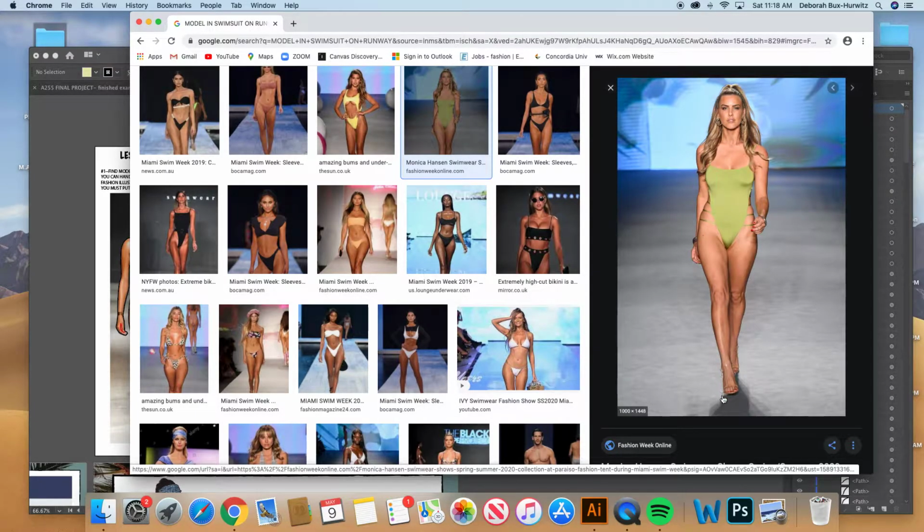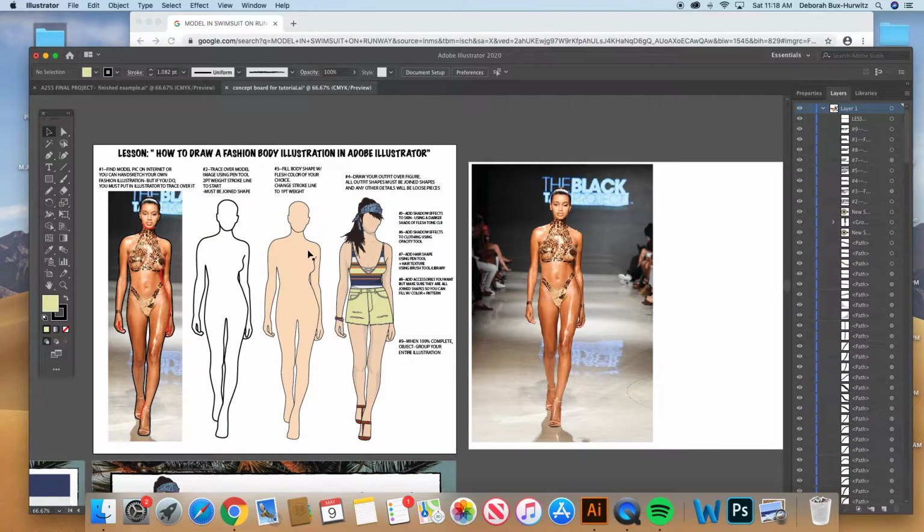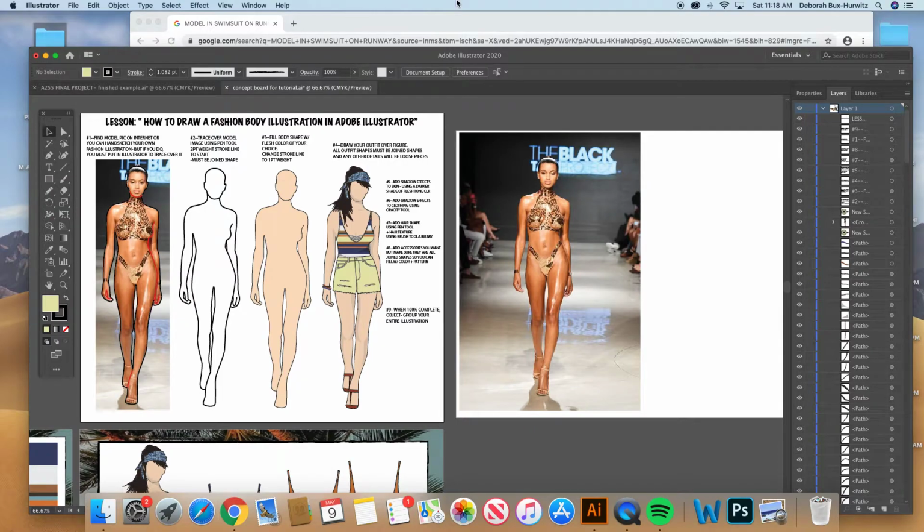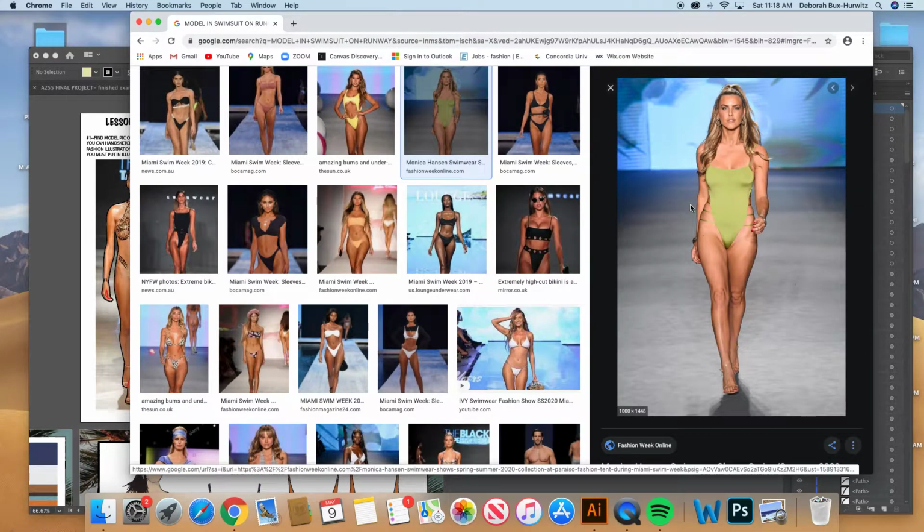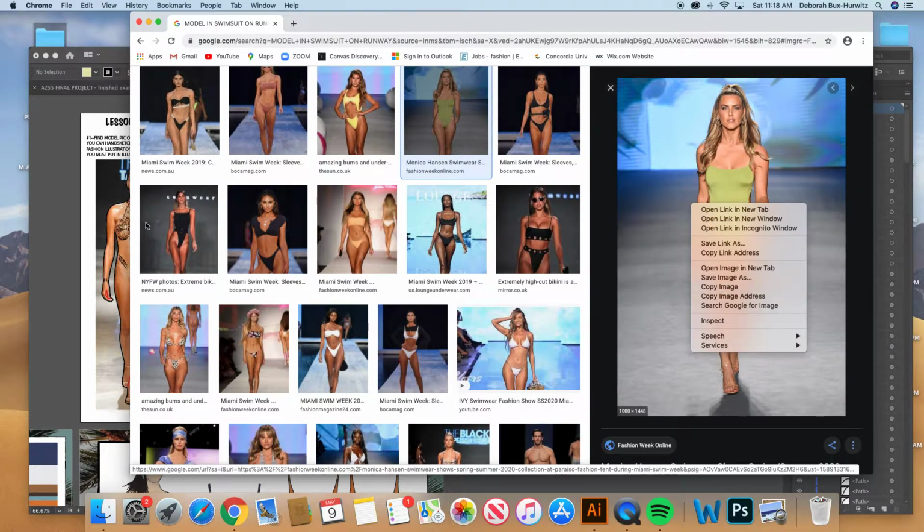Make sure it's a head to toe model pic where you don't have anything cut off. No part of her head is cut off, no part of her feet is cut off, and you're happy with the pose. She's wearing a swimsuit so you can really see the body's anatomy through it. Once you've picked it out, just copy and paste it. If I liked her, I could right click, copy the image, and paste it right into my artboard.